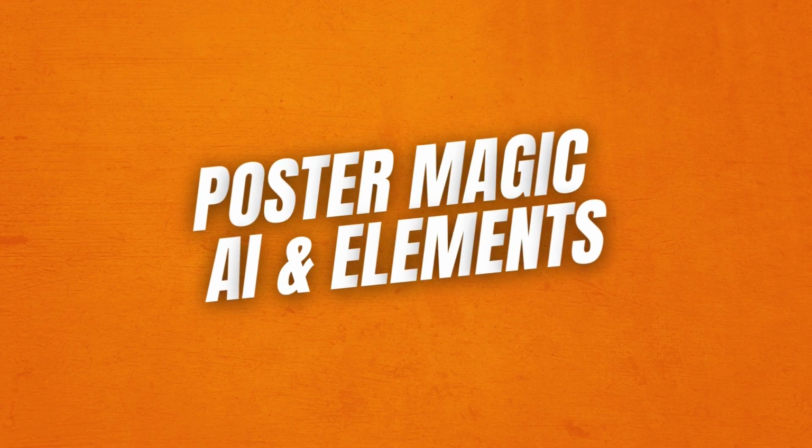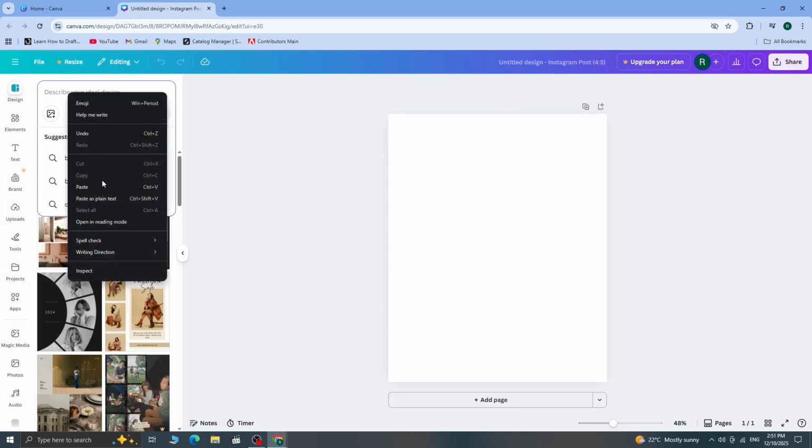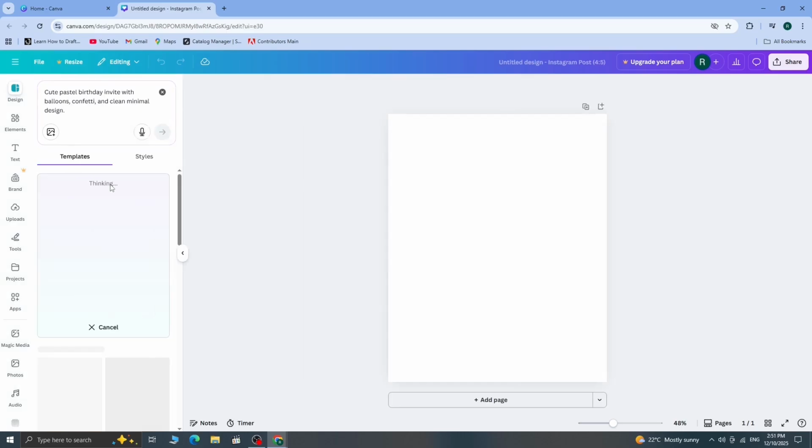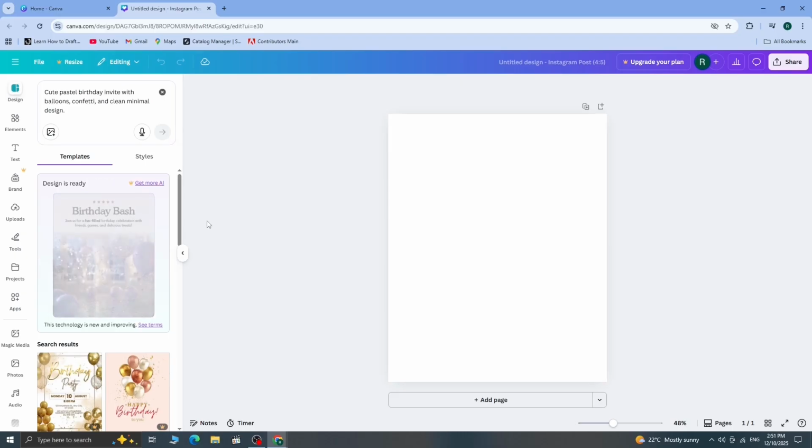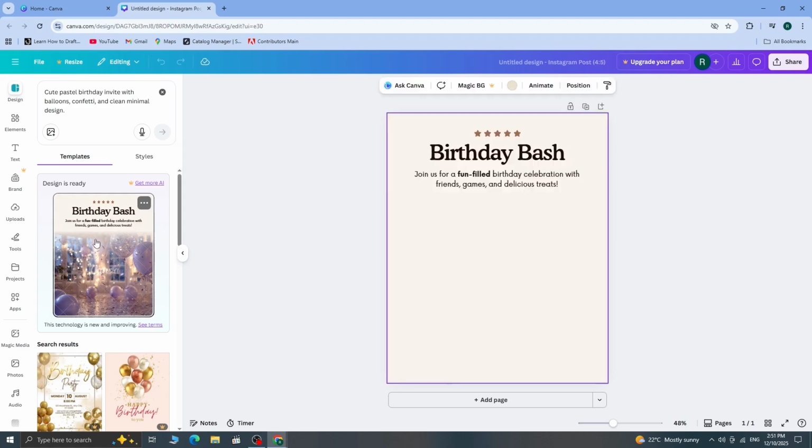Okay, now let's create a poster directly inside the Canva editor. Start by writing your prompt and then click on Generate Design. Canva will take a little time to process, and there it is. Once it's ready, click on it, and your design will appear right in the editor.